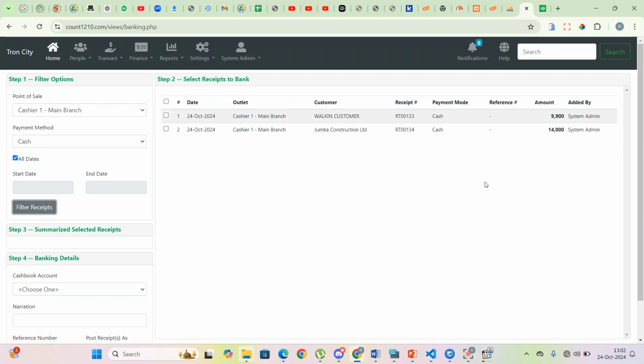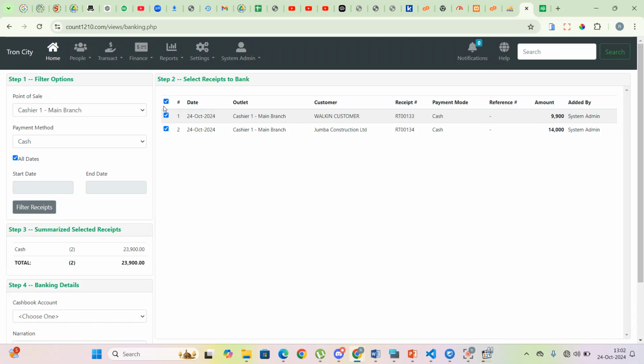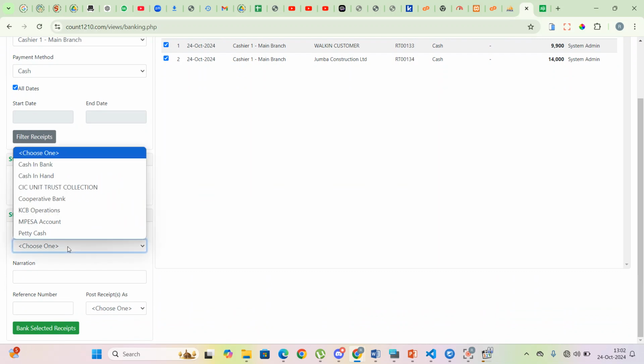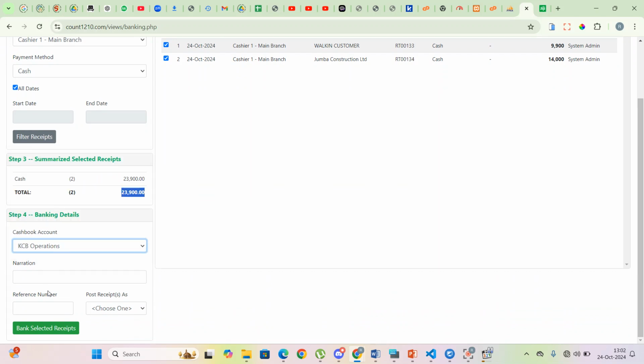So this one will give me all the cash transactions that they did. There's one for 9,000, another one for 14,000. So I'll click on this tick at the top here. It will check everything for me. Otherwise, I can just check them one by one if there are some that have issues. Here it will give me a total that these are two transactions totaling 23,900. Then I'll be asked to bank the money. For me to bank, I'll be asked where I want to bank the money. I'll say I want to bank it in KCB operations.